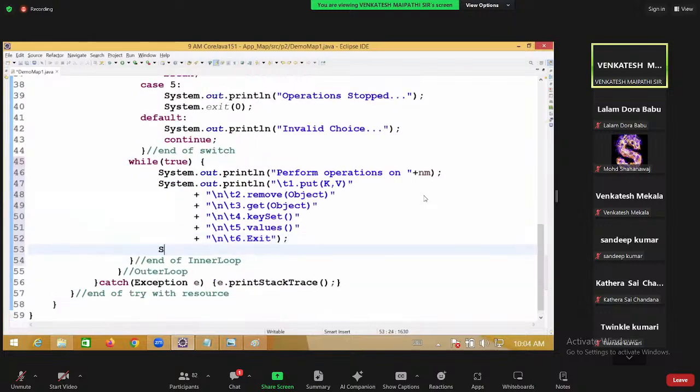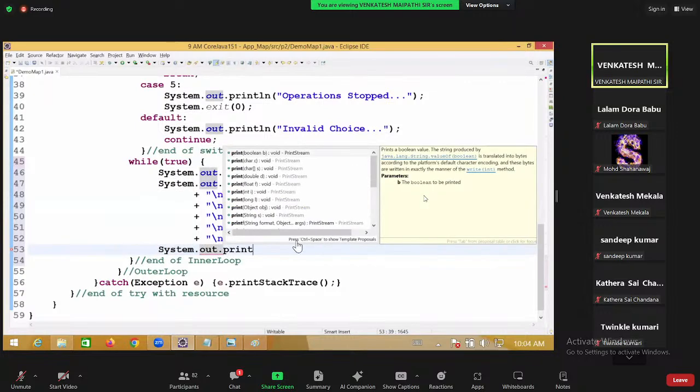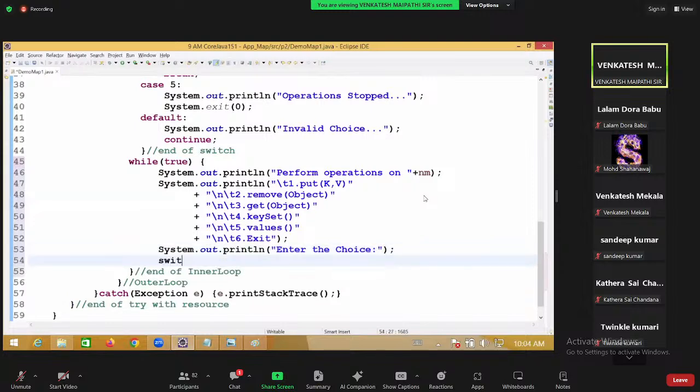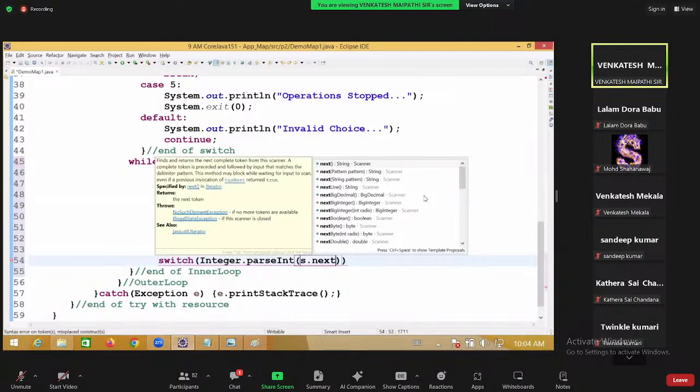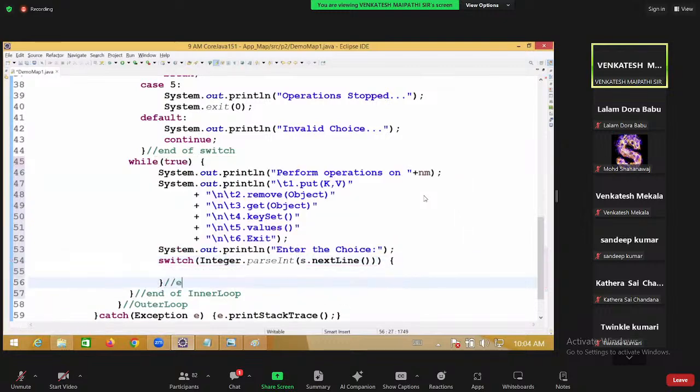Now enter the choice. System.out.println, enter the choice. Going to enter the choice. Again, I am writing switch of Integer.parseInt(s.nextLine()). So this is one switch. End of switch.